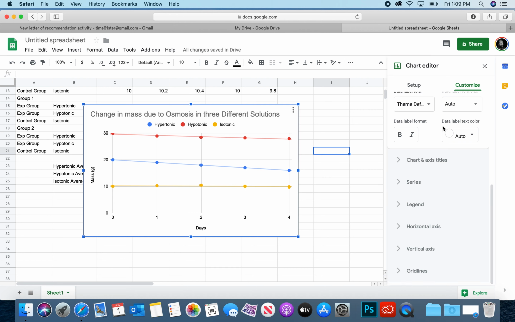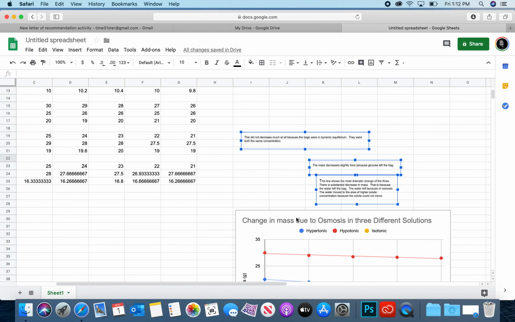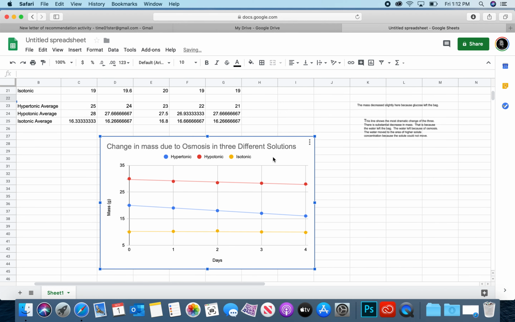Once you import it into Google Docs, just annotate it in a paragraph underneath the chart. So here we have the drawings of the text boxes I had for each of the lines, the annotations, because I want you to annotate the graph.